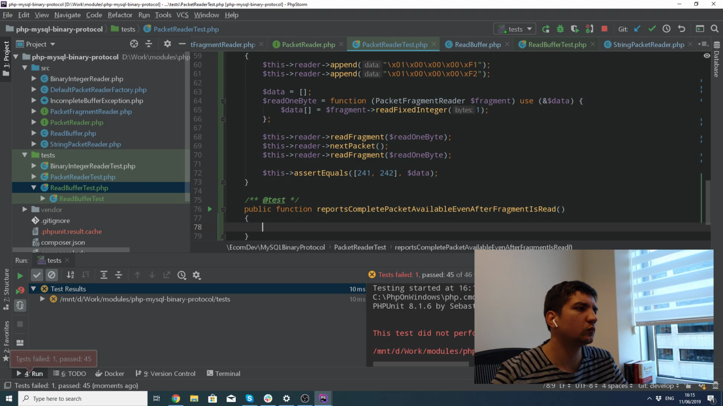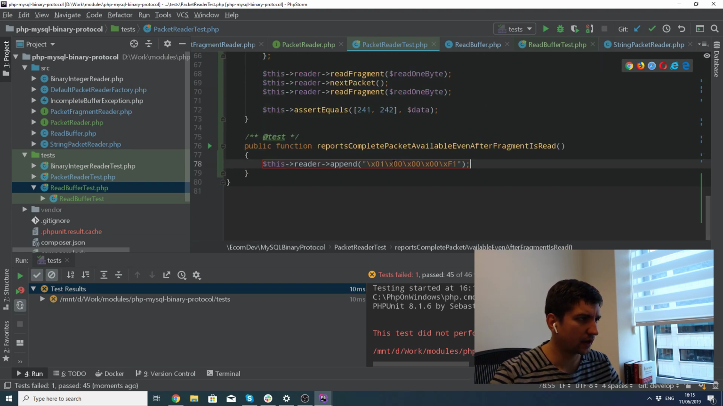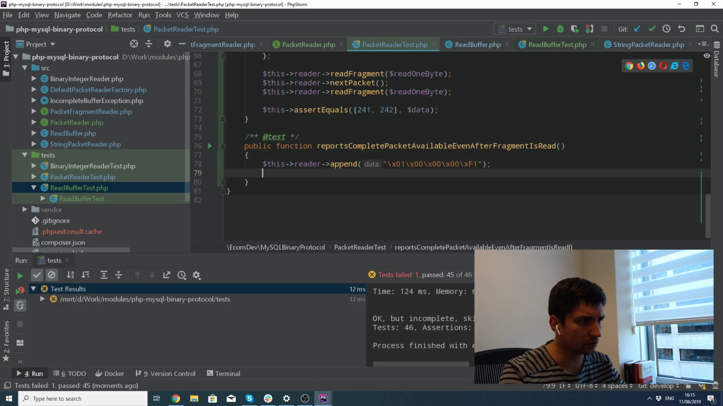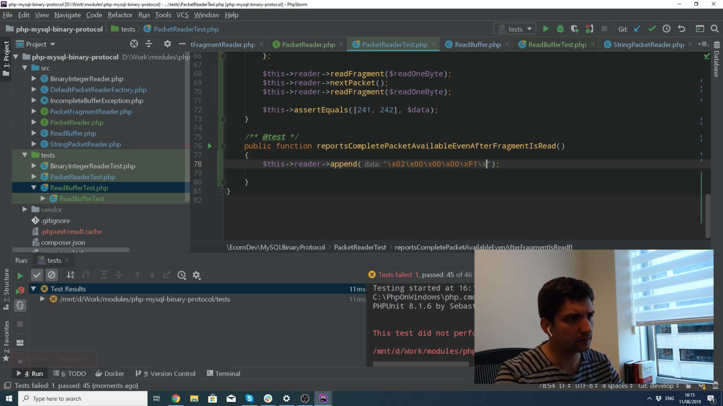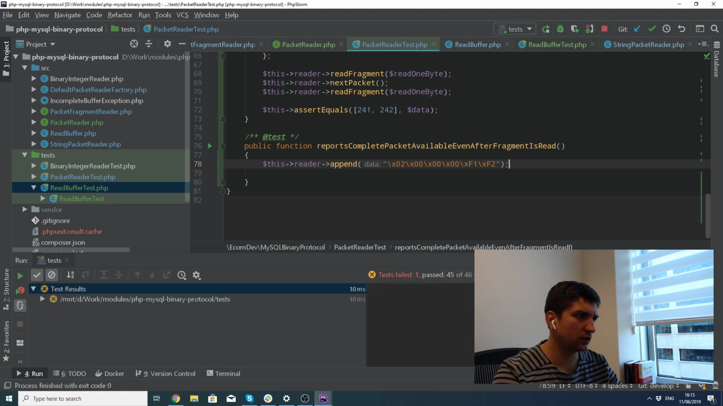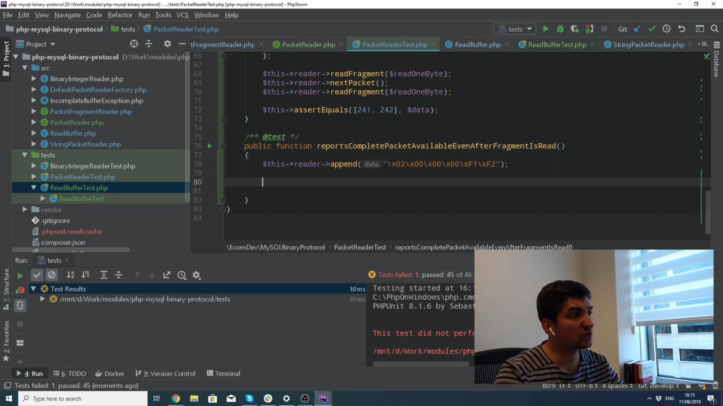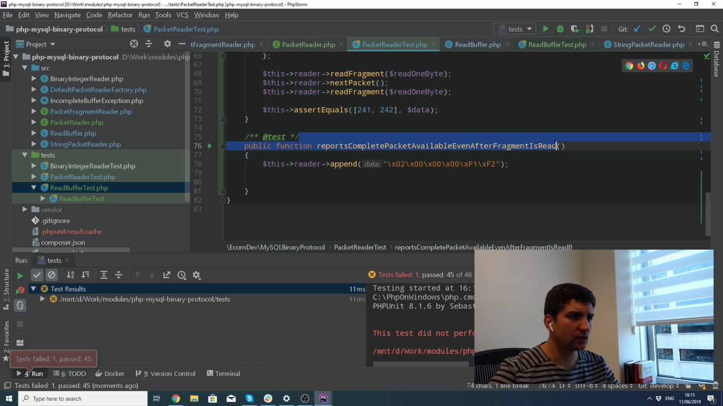So what we're gonna do here, we're gonna use the same packet we had before, that is 1 byte long. Actually, let's make it 2 bytes long, so we will have at least 1 more byte available. Let's do F2, so it's gonna be 2 bytes. We read 1 byte from the packet, but the packet is not yet complete. So: reports complete packet available even after fragment is read.